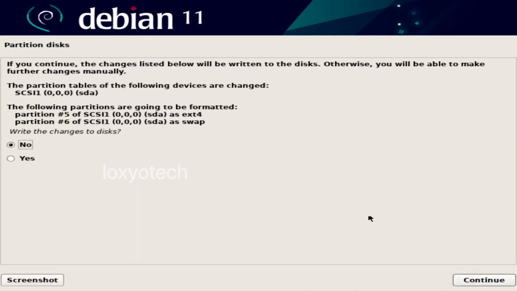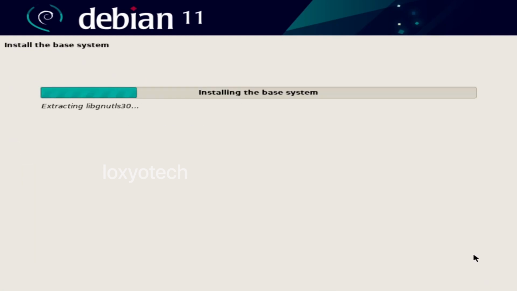Here is the list of partitions to be formatted. Partitions 5 and 6 are formatted to ext4 and swap file systems respectively. Select Yes and click Continue. Debian OS installation started. Wait to finish the installation process, which will take some time to complete.